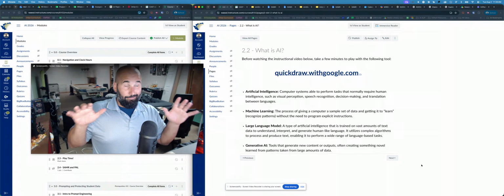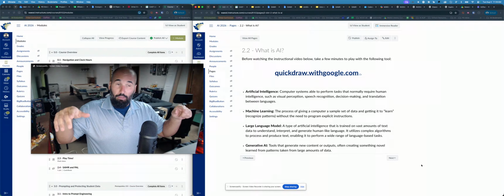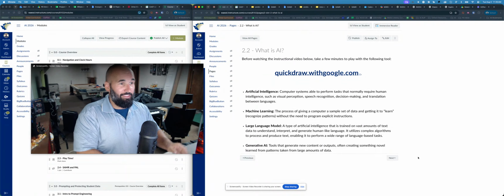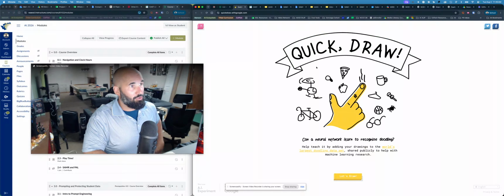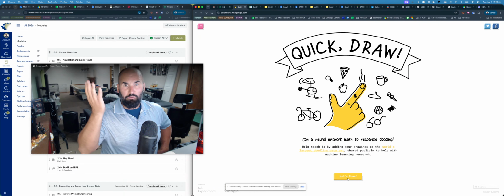Okay, first thing I have you do is actually pause this video. And I want you to click on this link here, and it's gonna take you to Quick Draw. This is a tool here. This is an AI tool. So follow the directions right here. If you hit Let's Draw, you'll see, follow the directions.